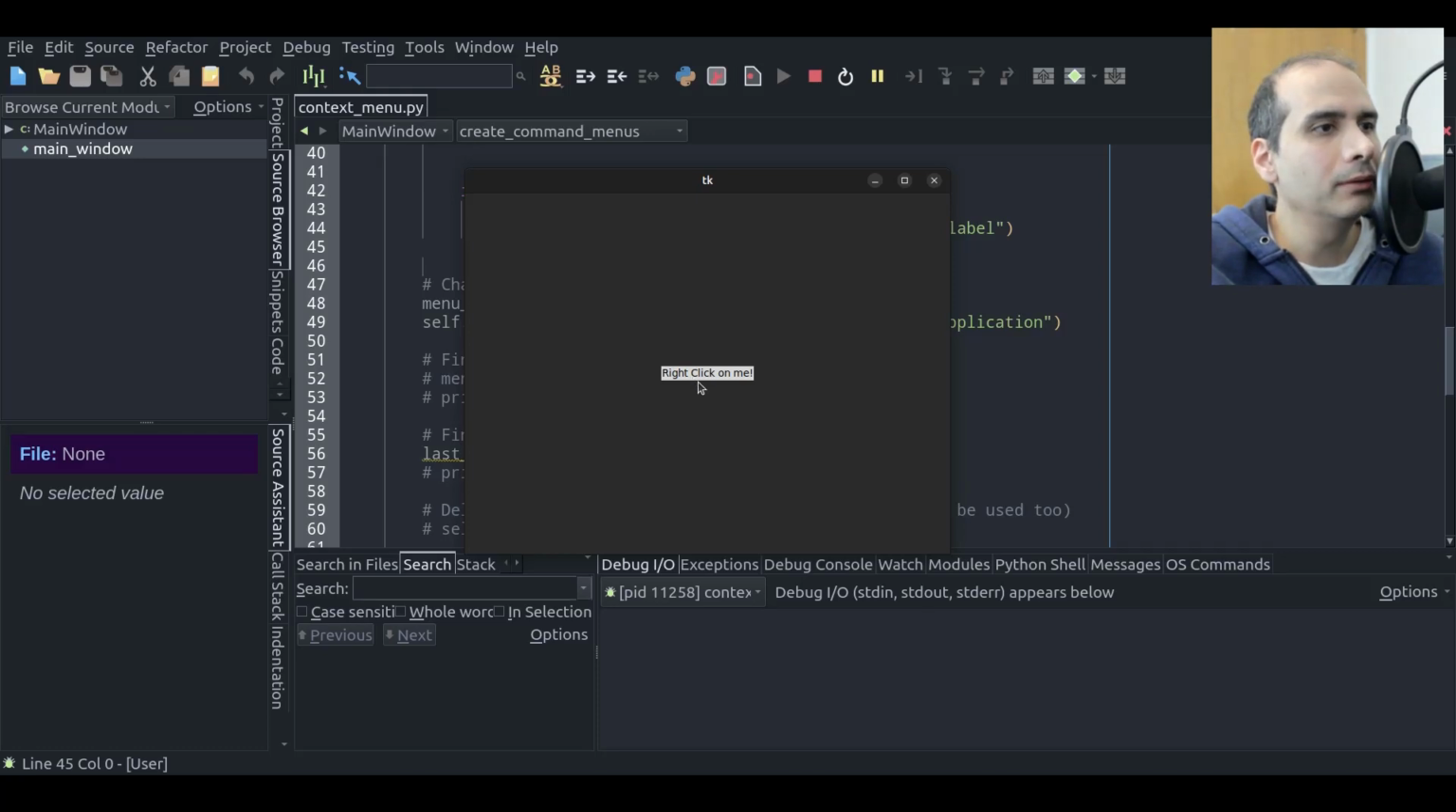Here there's a label on this window that says right-click on me. So this is a TTK label. When I right-click on it, I get a couple of menus here. So when you click on print hello, it prints hello down in the console. And when you right-click and click on exit application, it exits the application.